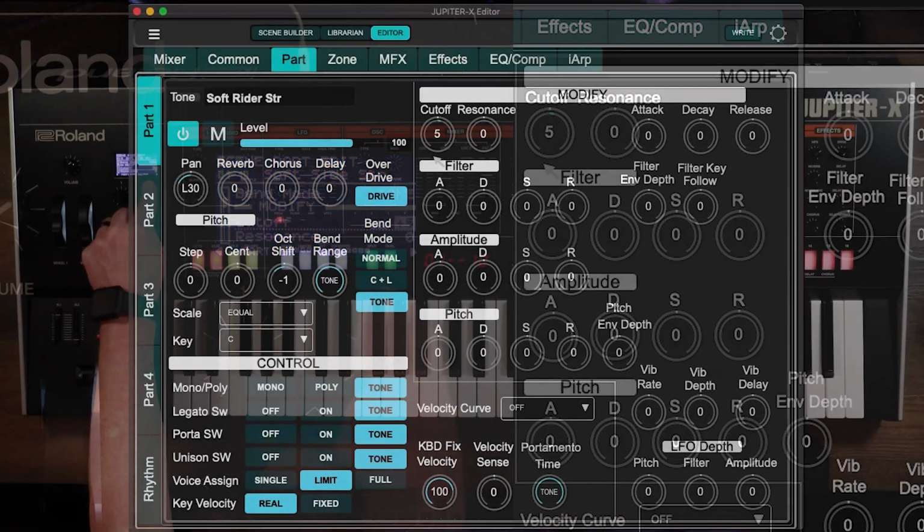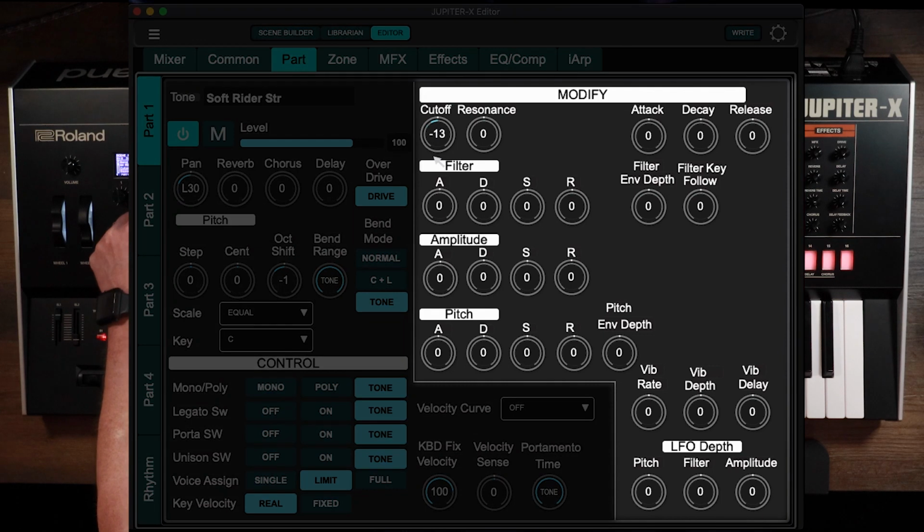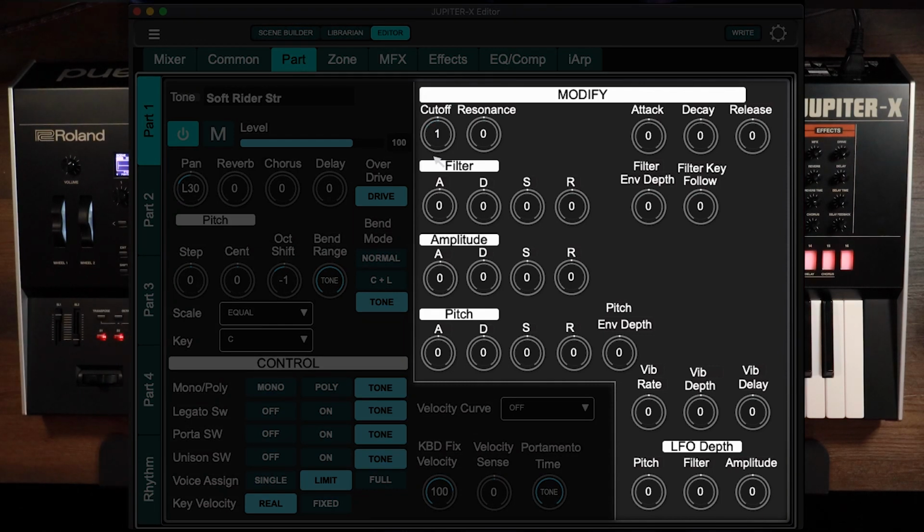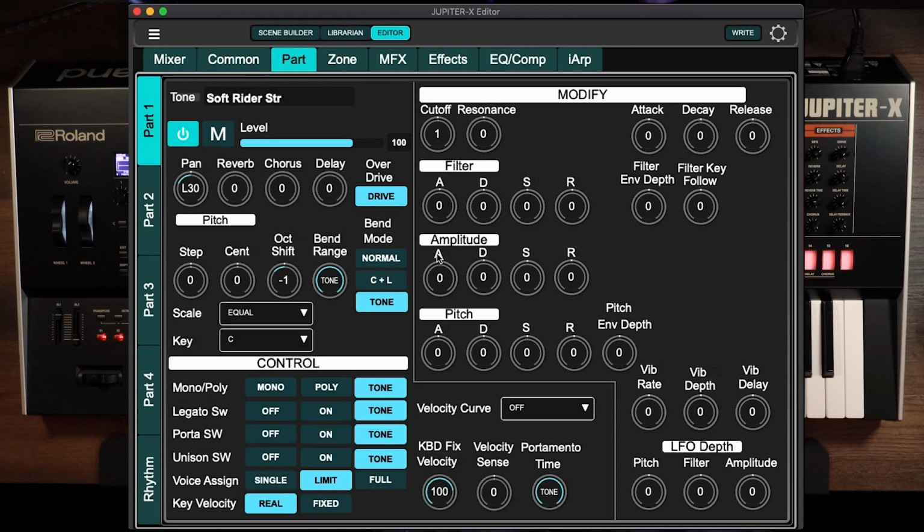Note the Modify section. The Modify section can be used to apply offsets to the tones without the need to write or save the tone separately. These are the most common parameters when adjusting tones. For simple edits, consider using the Modify section instead of editing the tone itself.